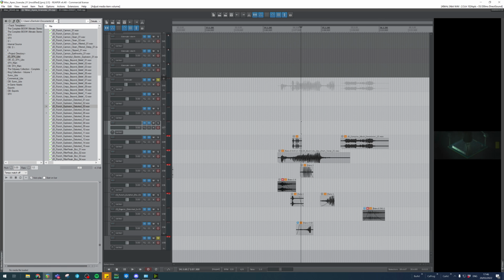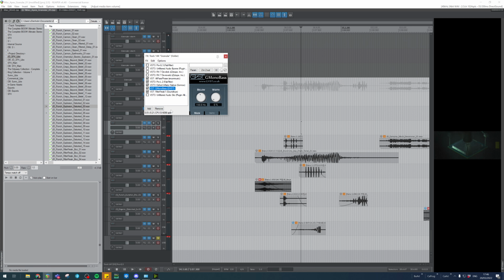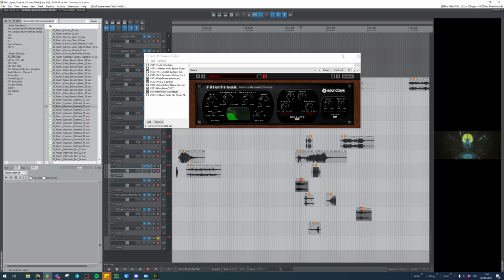So then let's have a look at this. So we've got the effects here. Nothing fancy, Oxford Inflator. I use this mono bass thing quite a lot, basically on everything. I just put it on the group track. And it just sums everything below 150 to mono, basically. Nothing fancy. And then we've got Filter Freak. Yeah, I don't know if it's doing all that much, really.